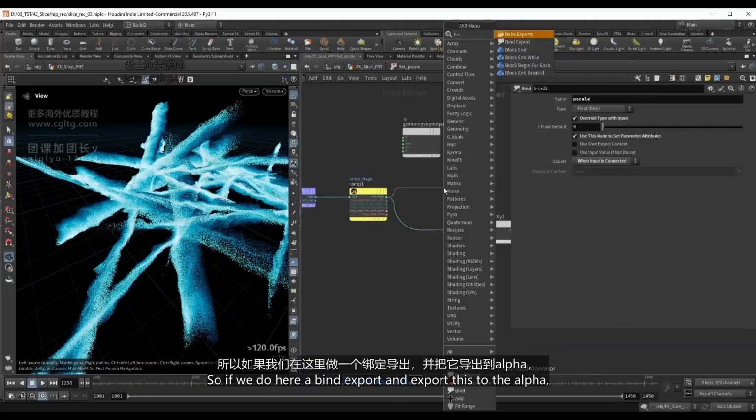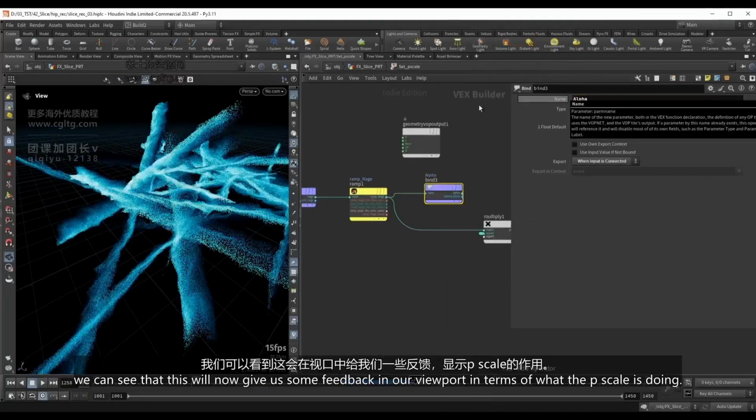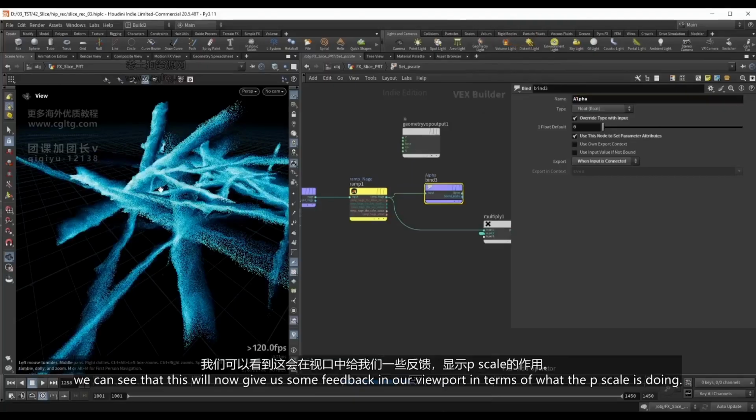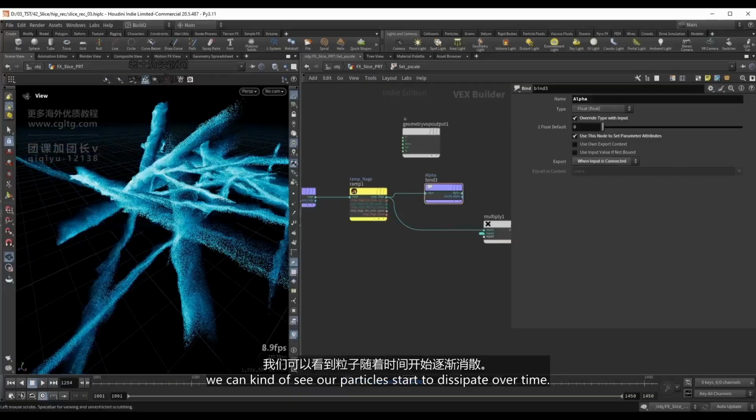So if we do here a bind export and export this to the alpha, we can see that this will now give us some feedback in our viewport in terms of what the p-scale is doing. So we can better estimate how this will look in our render. Now, as I play the simulation further, we can kind of see our particles start to dissipate over time.